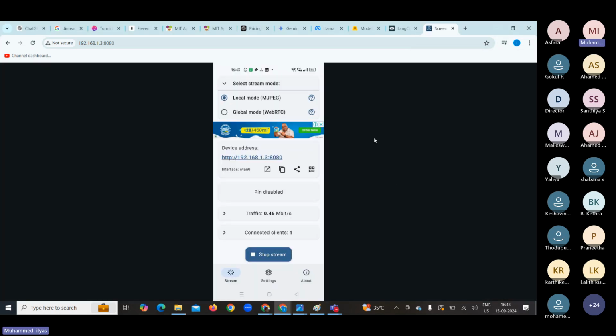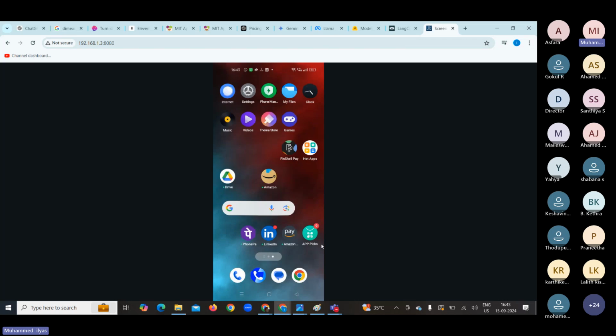Okay, I'm just mirroring my mobile screen. So we'll finish in another 2 minutes, okay? That's it. I have my mobile phone now. You can see my mobile screen coming up.